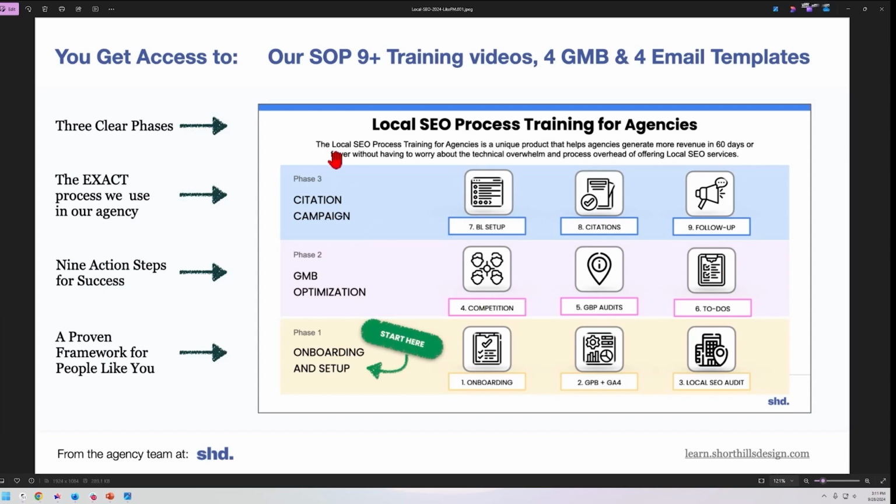After that, we jump to a citation campaign. The first thing we're doing is setting up BrightLocal. Now, you don't have to use BrightLocal for your citations. The biggest question I get is, do I have to pay for citations? And the answer is yes, unless you're going to be doing them manually, which I think is a colossal waste of time.